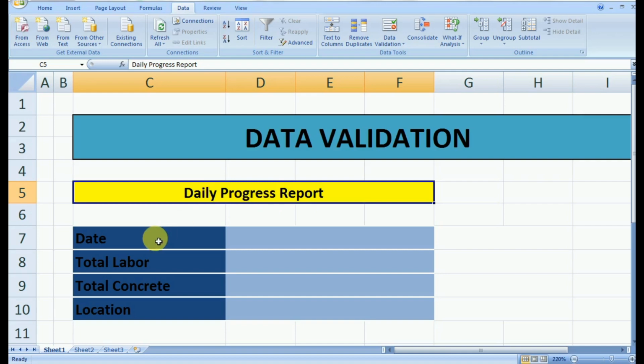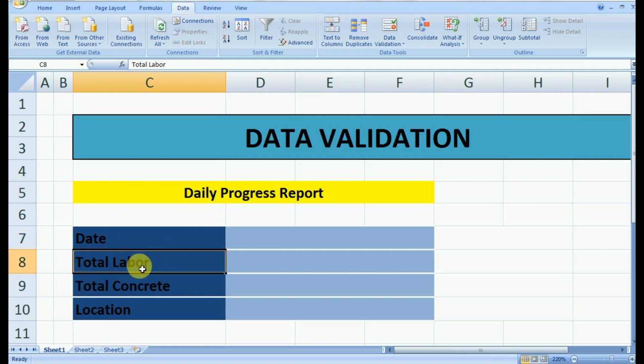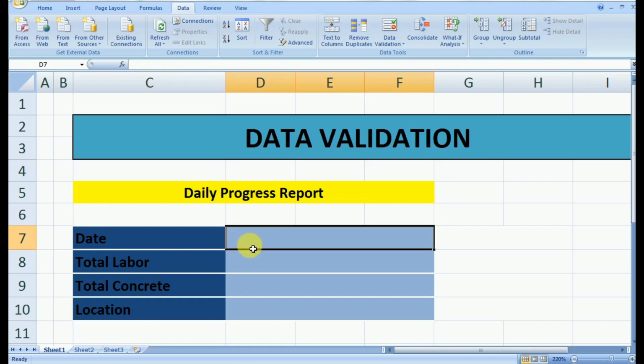Let us have a date column in which the user enters the date. We have the total labor in which the user enters a whole number. We have the total concrete in which the user enters a value greater than 0, and location.